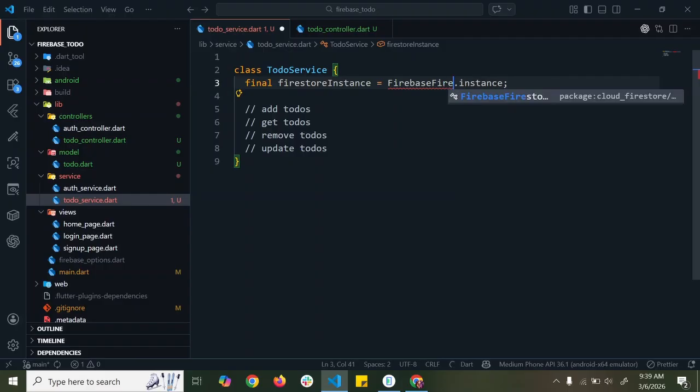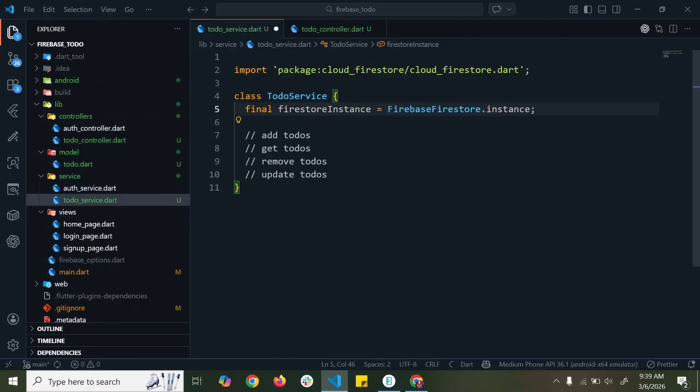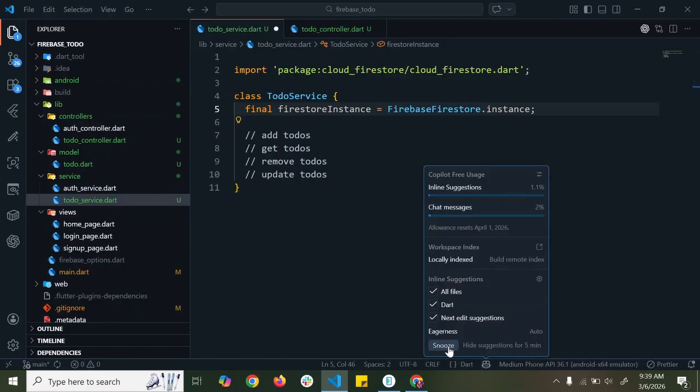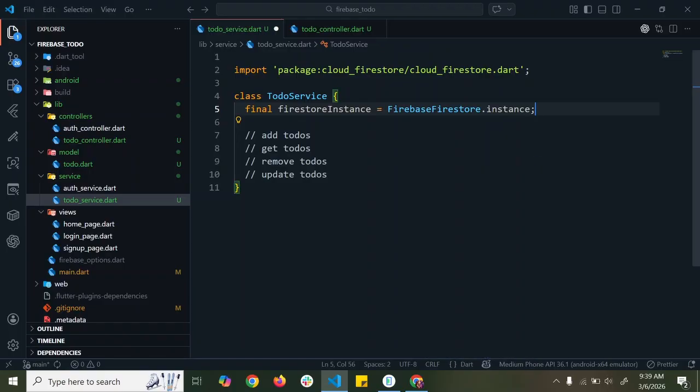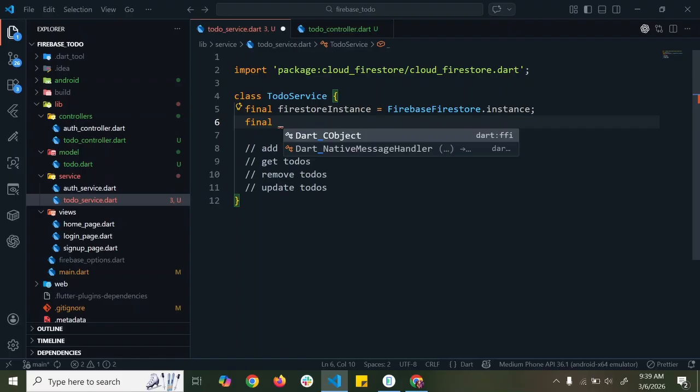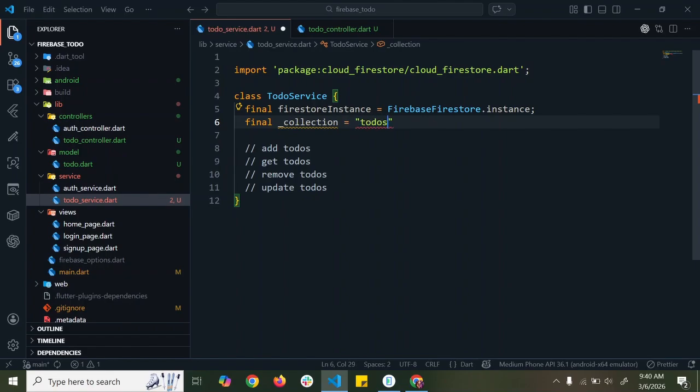So I will say okay. Now it's this. Let me just turn this thing off. It's making it too fast. I'm not showing that we are using some AI. We can use it to make work faster, but still we should not be depending on that much. Okay, and I say there is one more final collection, and how do you want to say? I will say todos.